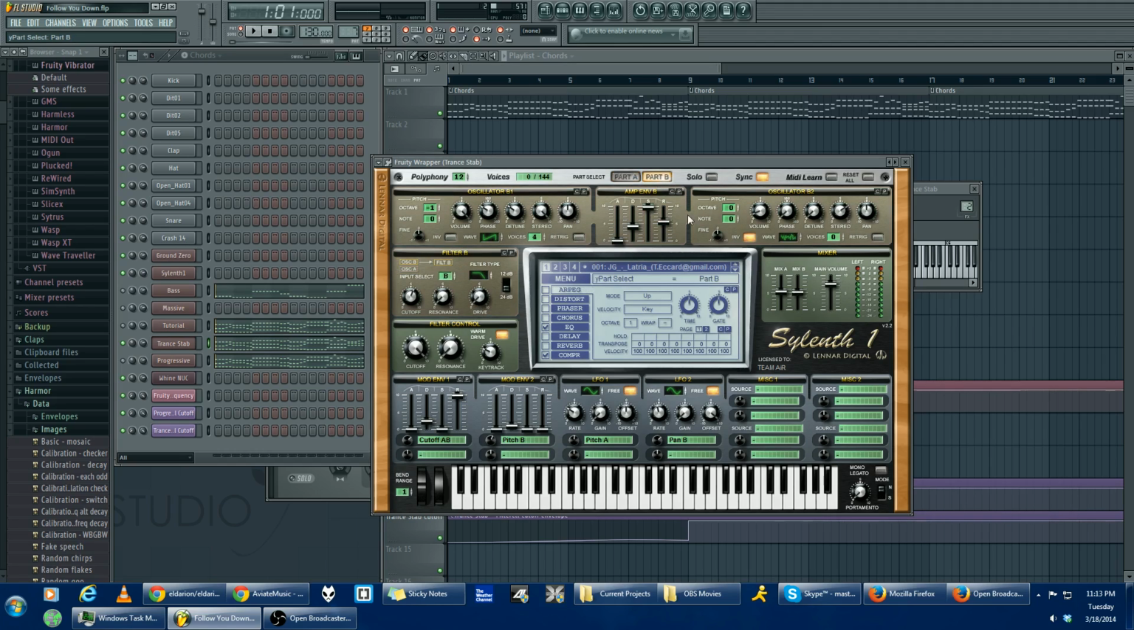Alright, so for filter B, go over to part B. Low pass filter, 24 decibel setting. Input is going to be B. Cutoff is a little higher at 312.34 hertz. No resonance and no drive either. Cool. Alright, so filter control again.